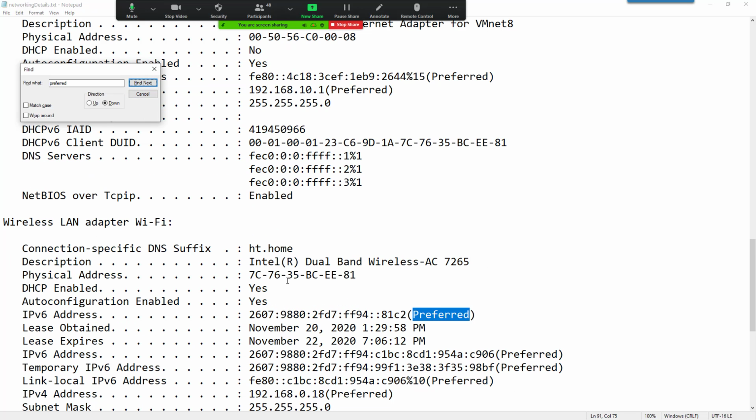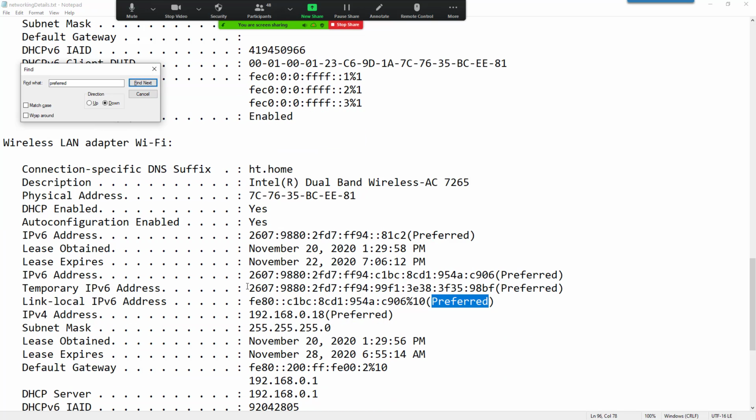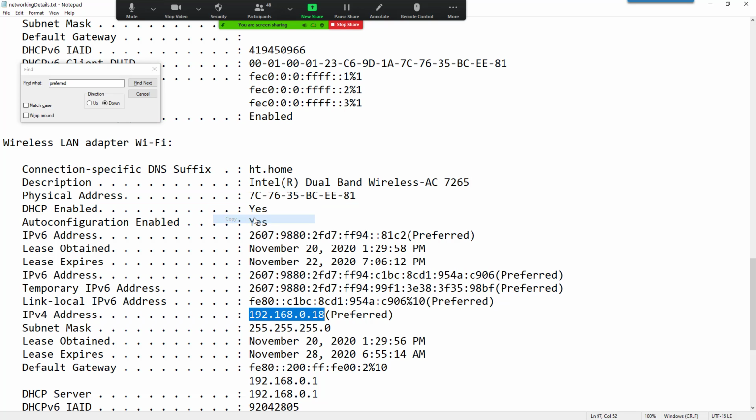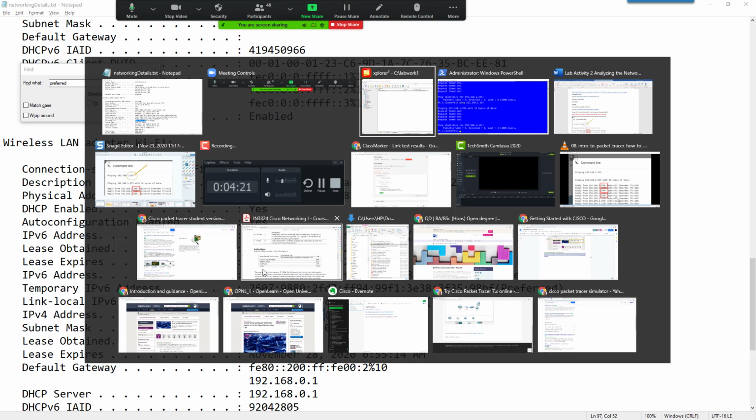Oh, there we go. That's actually, I think, my real address. Yeah, right there. So that's the IP address of my computer. And keep track of that because you might need that again later.